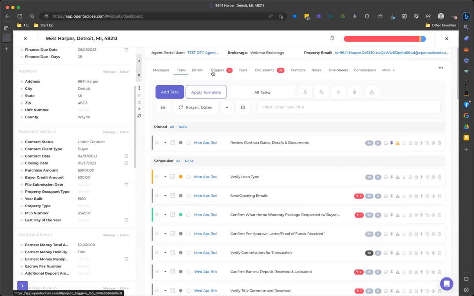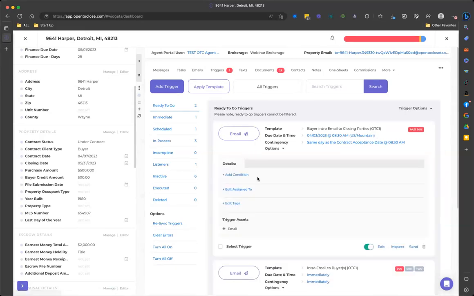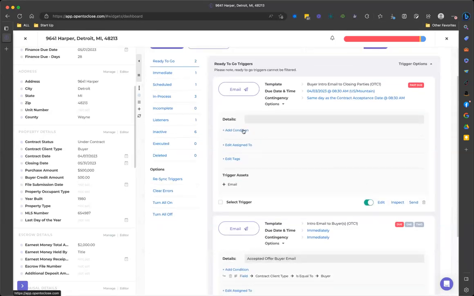Now I'm in a transaction, but you would be doing these templates in the template menu. And then I would create an email for the buyer initial email. And then the condition would be if I represent the buyer, if a buyer exists in this file, if there's an initiation date, whatever your conditions are going to be, you would set those up so that as soon as those fields are changed to the correct thing, it's going to send this email to the health bar and alert you and say, hey, this is ready to go.